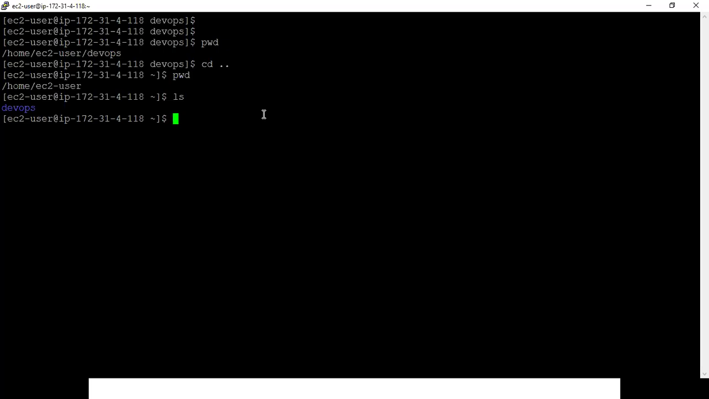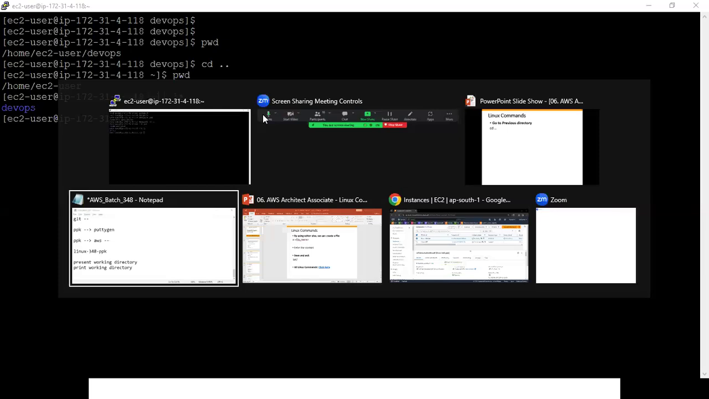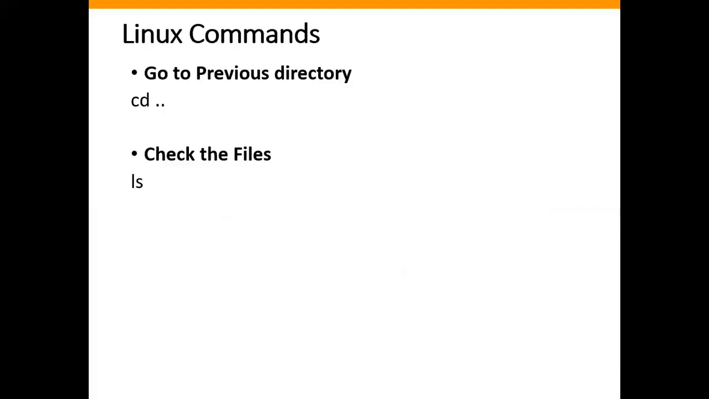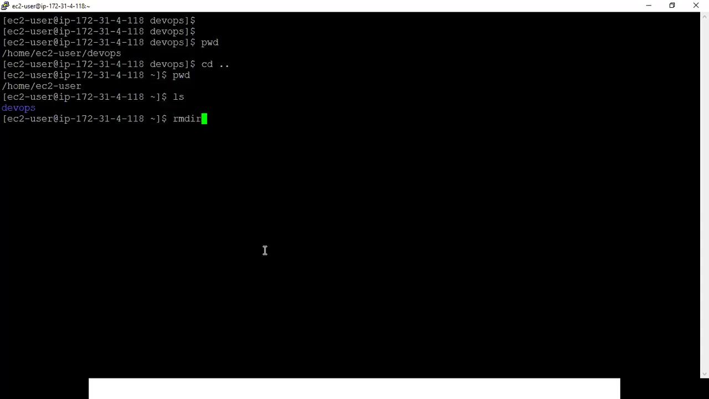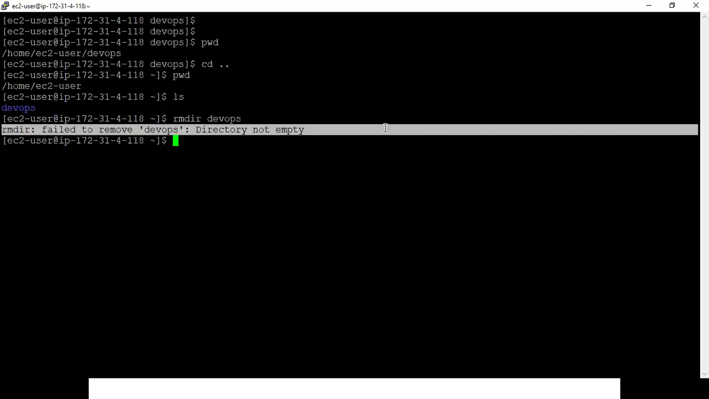Next thing, I want to delete this DevOps folder. How can I delete it? We have a command called rmdir, remove directory, DevOps. Please see my screen very carefully now. We got one error message. Please read this error message.